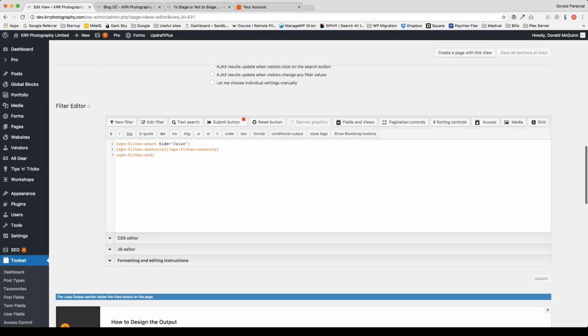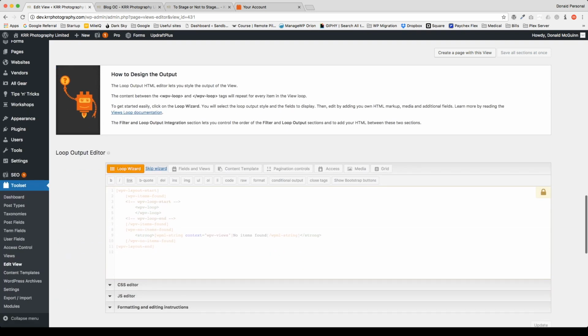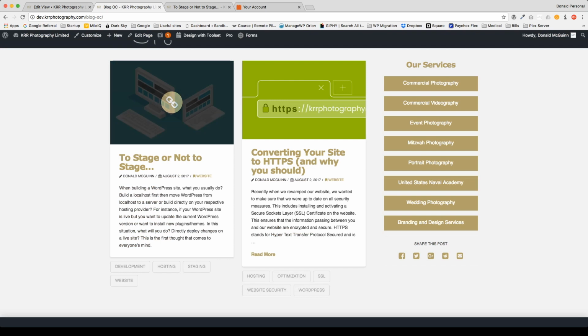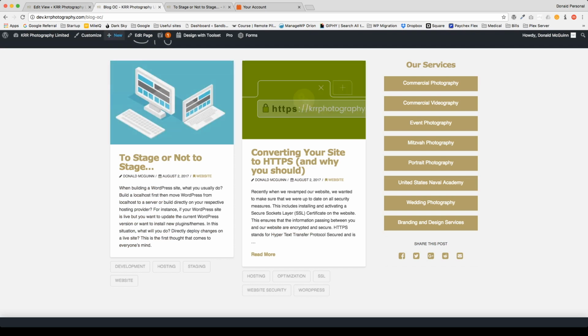alright, so the filter, we'll go ahead and maybe add a search filter to it later, but for right now, let's just stick with designing the blog. Okay, so we're going to head down to the loop output editor. So keep in mind, the page that we're editing is this one, where it shows all of your recent blogs, all of your blog posts.